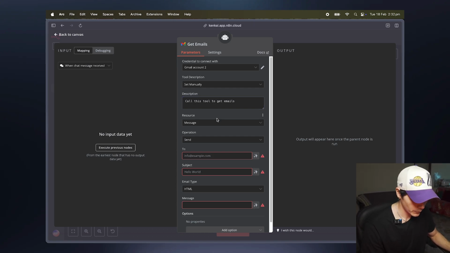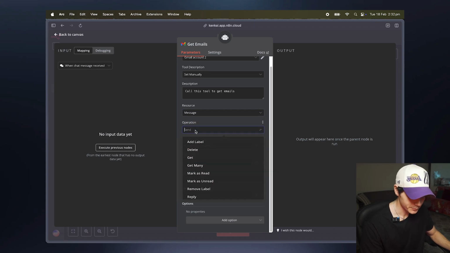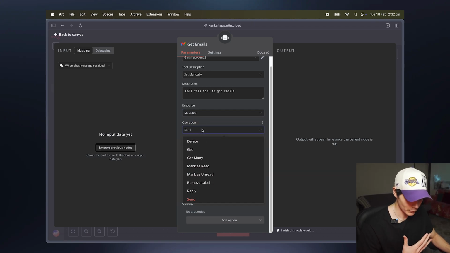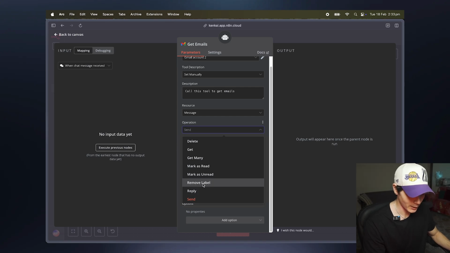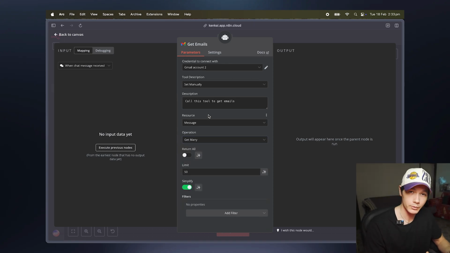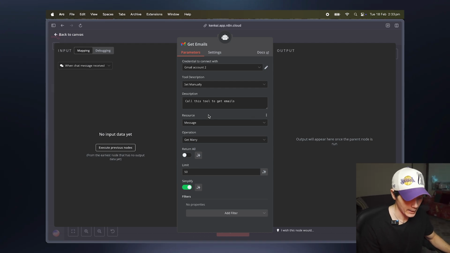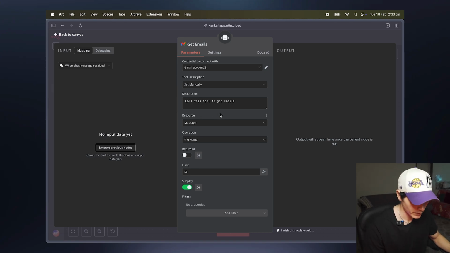So here we can see the resource is a message. We can leave that as is. Now operation, since we're retrieving emails, right, we're not sending emails, this is where we want to change the operation as well. So we wouldn't use reply, we wouldn't use remove label, but what we probably would use is get many, okay? Now get many allows us to get more results, rather than just one result from an email, because we might want to get 5, we might want to get 10 emails, you know, all our emails. So this allows us to also get several results.